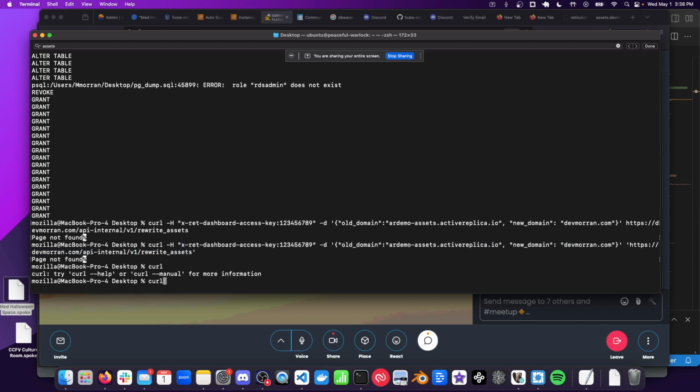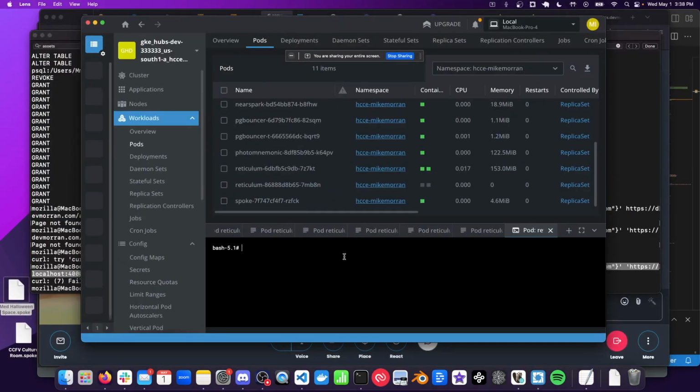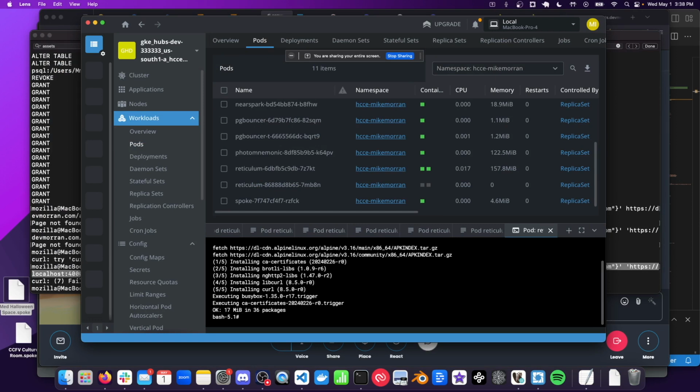127.0. It'd be like 4,000, wouldn't it? You'll have to run it inside of the actual rep pod, not on your laptop. Oh, what am I doing? Sorry about that. I'll copy that. Okay, so curl is not found on here. APK add curl. Perfect.